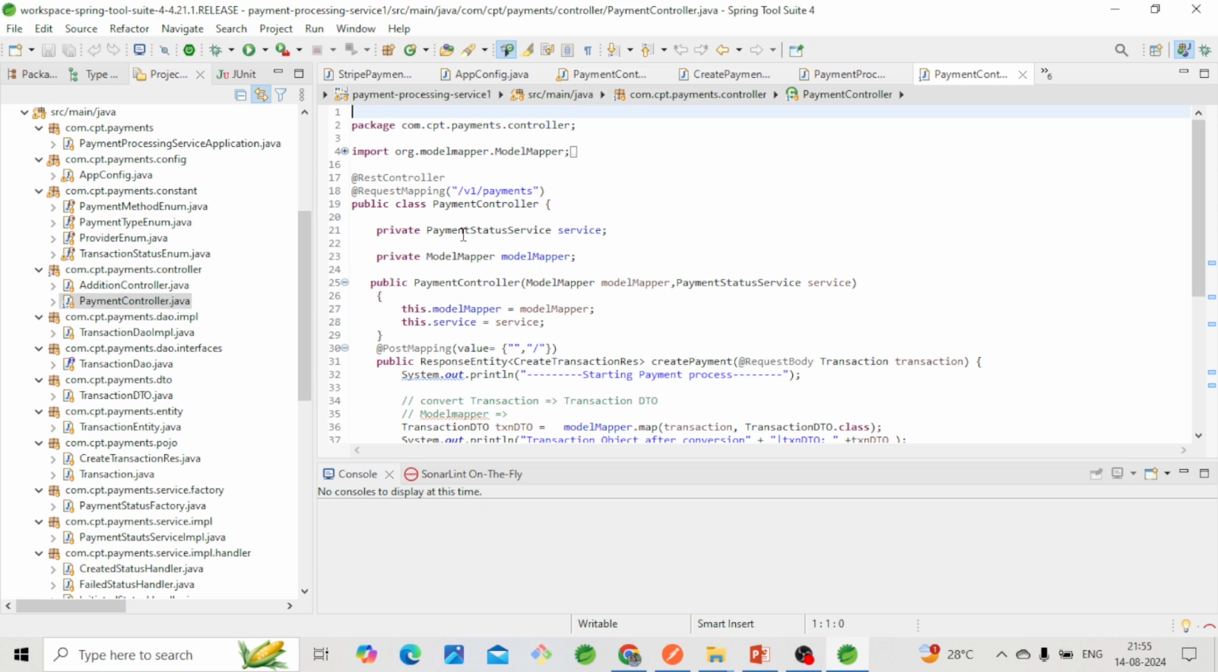Now here we are using dependency injection. The constructor of the PaymentController class accepts two dependencies. So here we are using constructor dependency injection. We may also use @Autowired on top of the payment service, or we may use the constructor, where the PaymentController class accepts the two services.